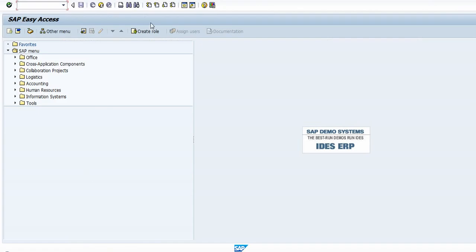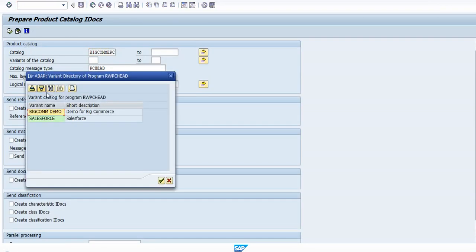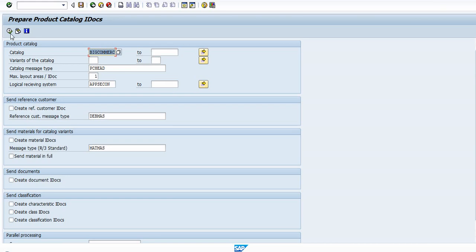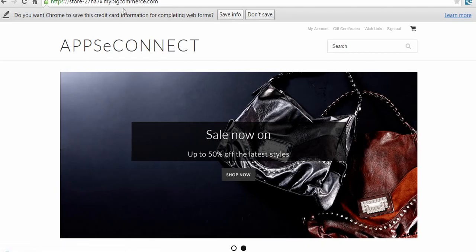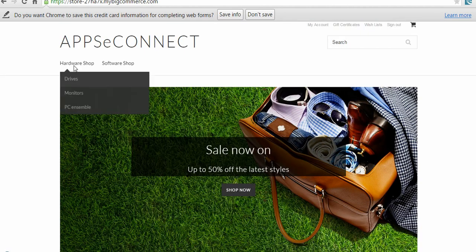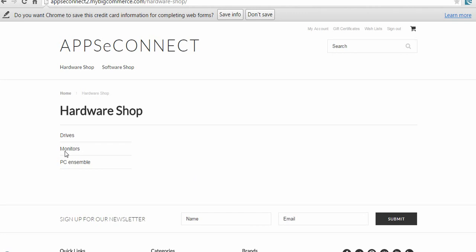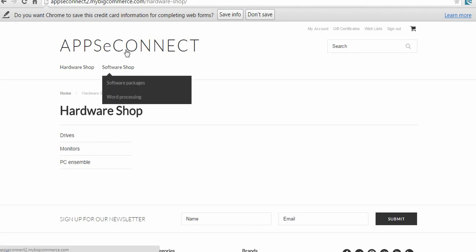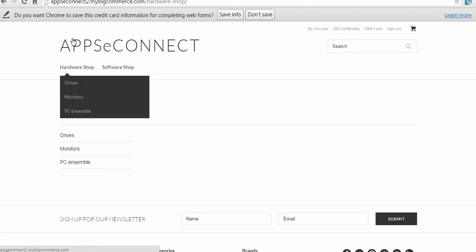Okay, so let's go to SAP and put some categories here. For this demo version I've already pre-selected some demo things and categories. So this has been set now. If we refresh this, you can see the categories have come. The categories have come, but there are no products here, but you can see the subcategories. So hardware has these three subcategories and software has these two subcategories here.